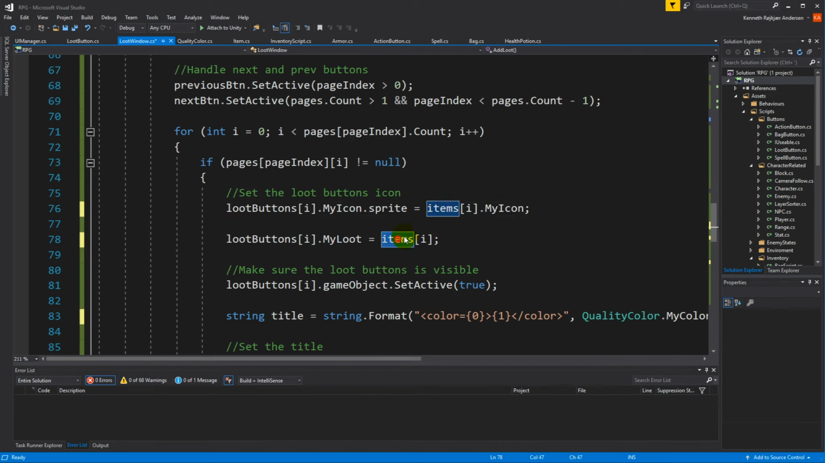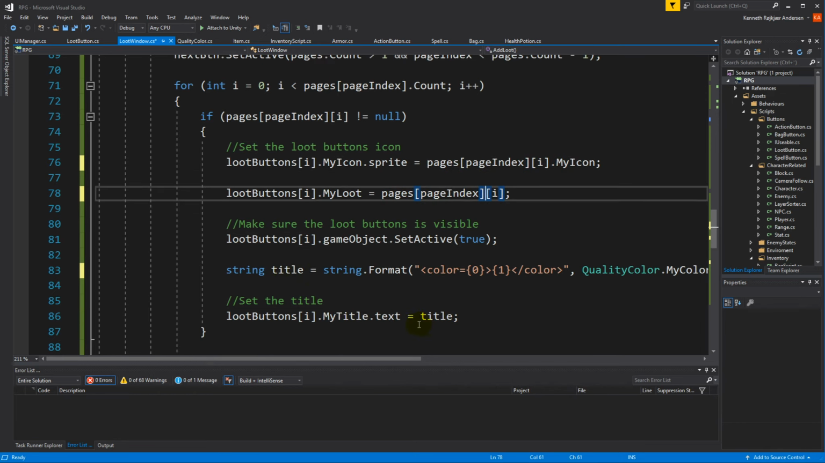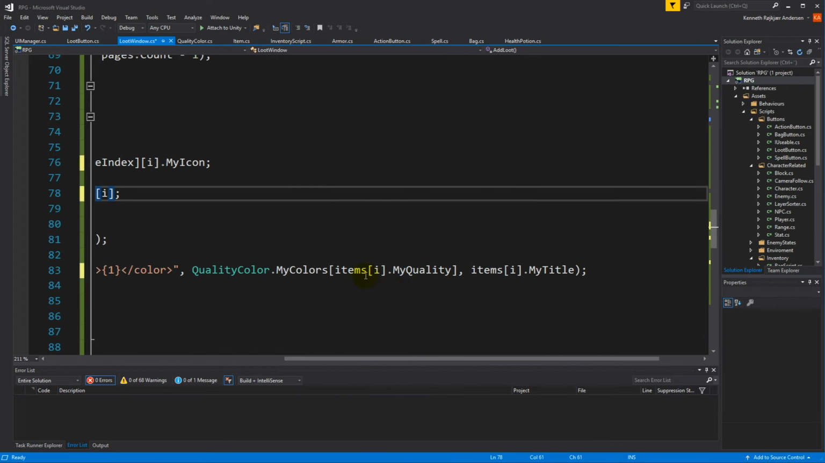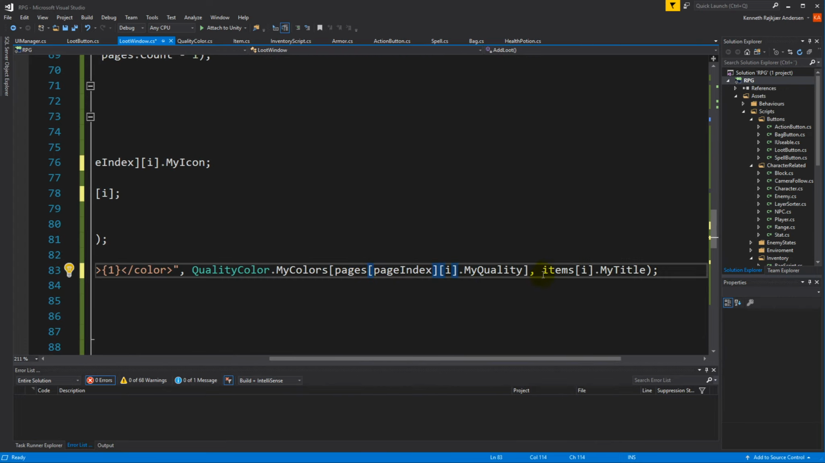Right here we're using the items array, but we're not supposed to. We are actually supposed to use the pages array. So we actually have to copy that, pages, page index, and replace it with items, and keep the I afterwards. So this is how the lines are going to look. Also in the title here, we are also using items. We also need to use pages, page index here, as we do that.